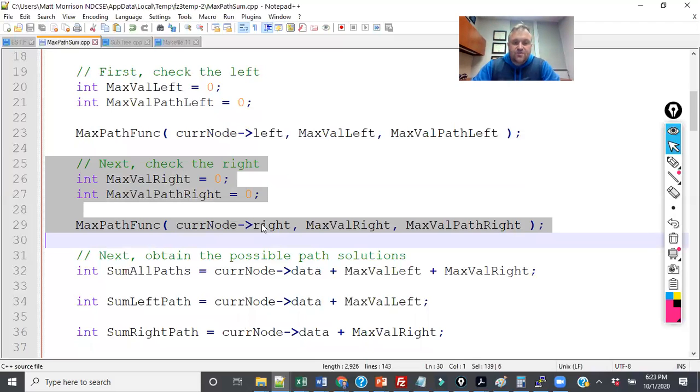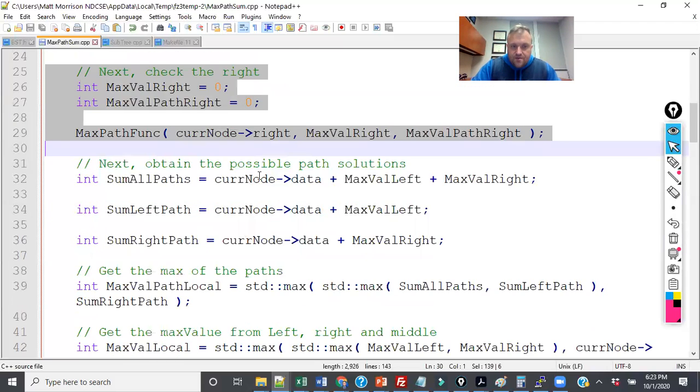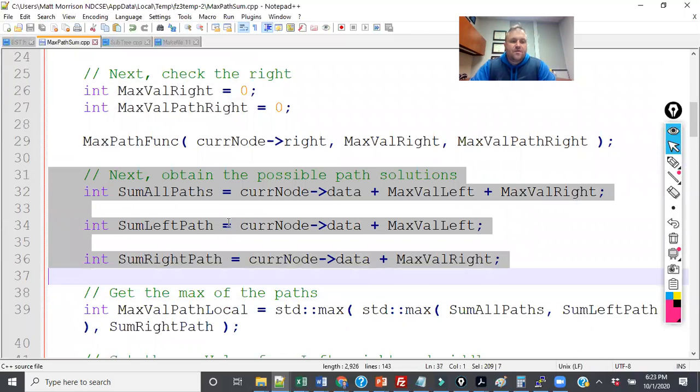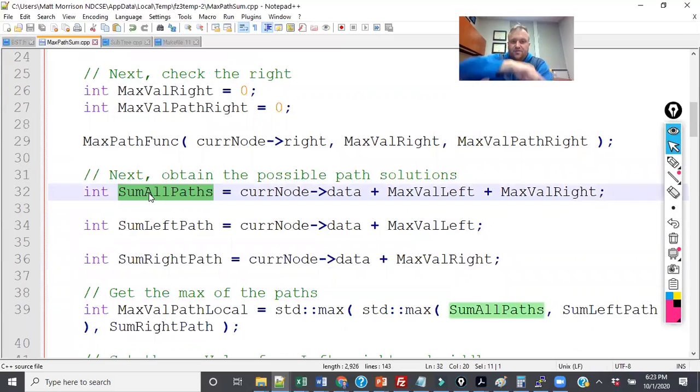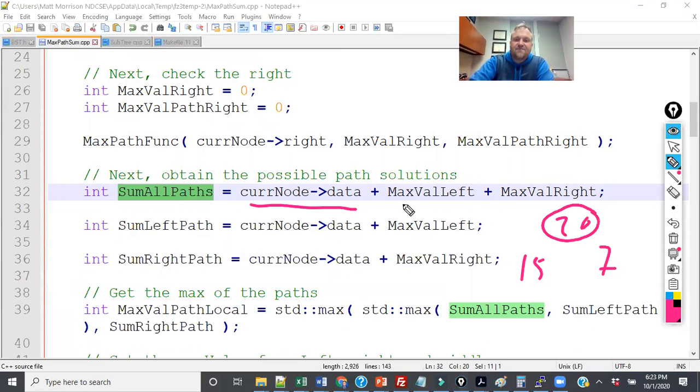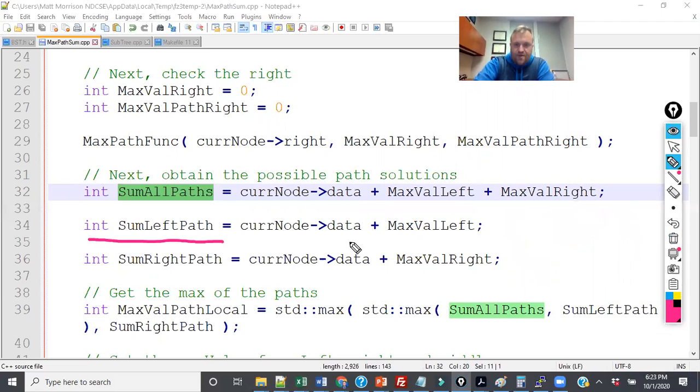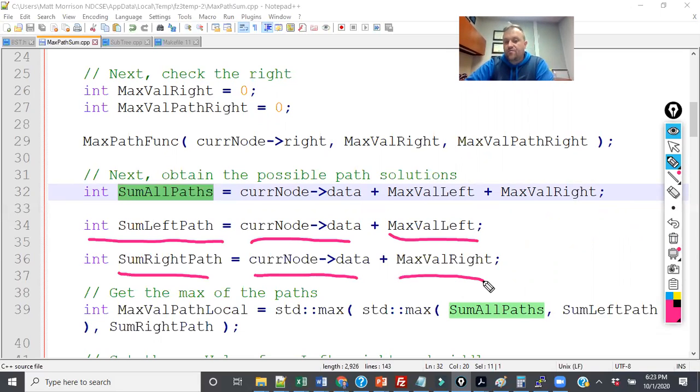The way I do that is with these three additions. First I have sum of all paths. That's the scenario where I would have 15, 20, and 7: it's equal to cur node data, which in that scenario is 20, plus max value left, which is 15, plus max value right, which is 7. Then sum of left path is cur node data plus max value left, and sum right path is cur node data plus max value right.